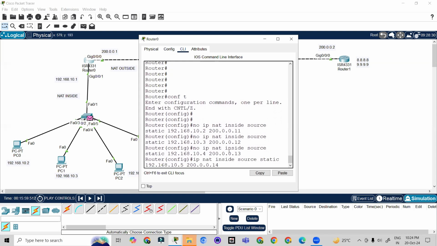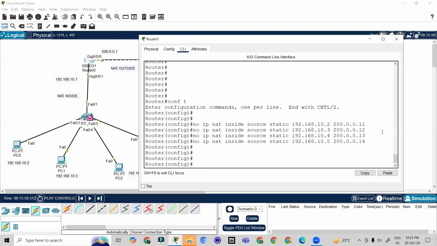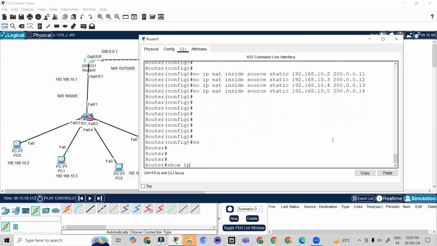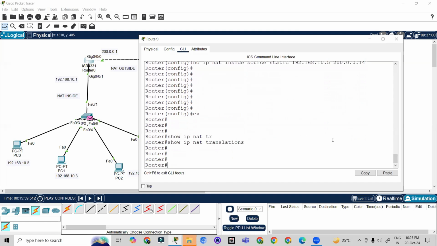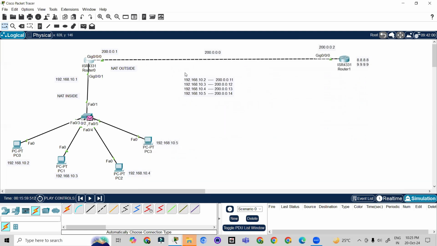For .5, we have 192.168.10.5. I will put no here. So let's see, is there any more network address translation over here or not? How can we check? Show IP NAT translation. It will say no, I don't have any translation. Show IP NAT statistics. So there is nothing. No translation is going on. Clear?